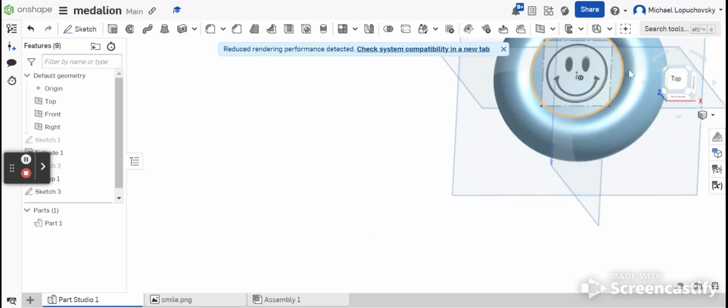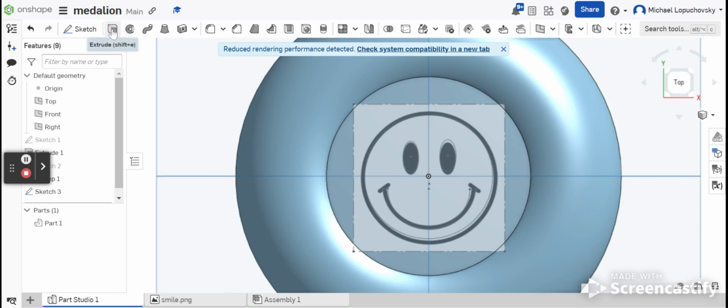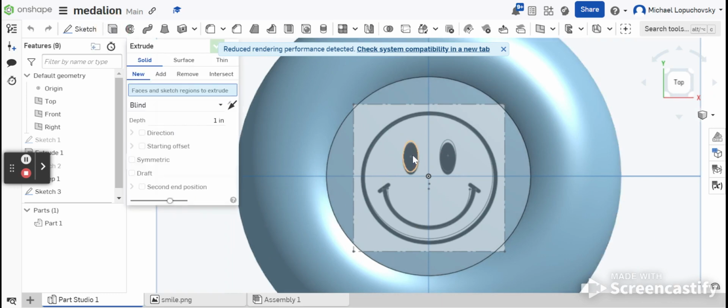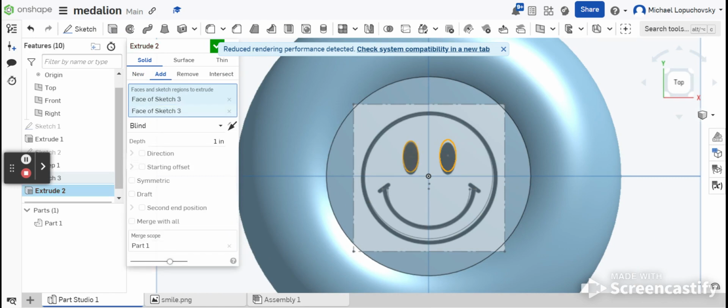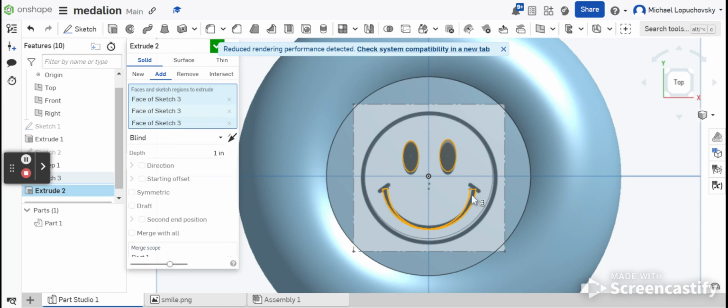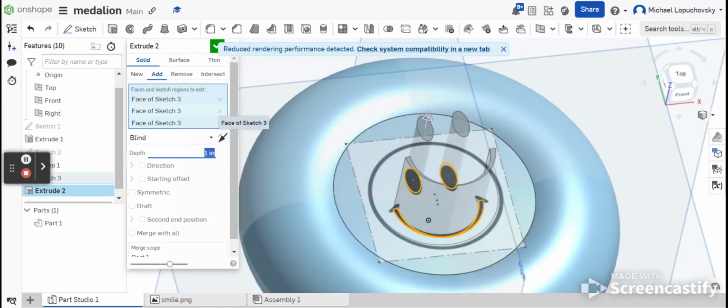So if I zoom out a little bit, I'm going to finish off that sketch. You can see now, if I go back into my top view, I'm going to extrude. I'm going to click on the eyeballs because I want the eyeballs to pop up. I want to click on the mouth as well. So you're going to see it's popping off. I don't want it to pop off that far. Let's say 1/4 of an inch. So I'm going to make it 0.25.